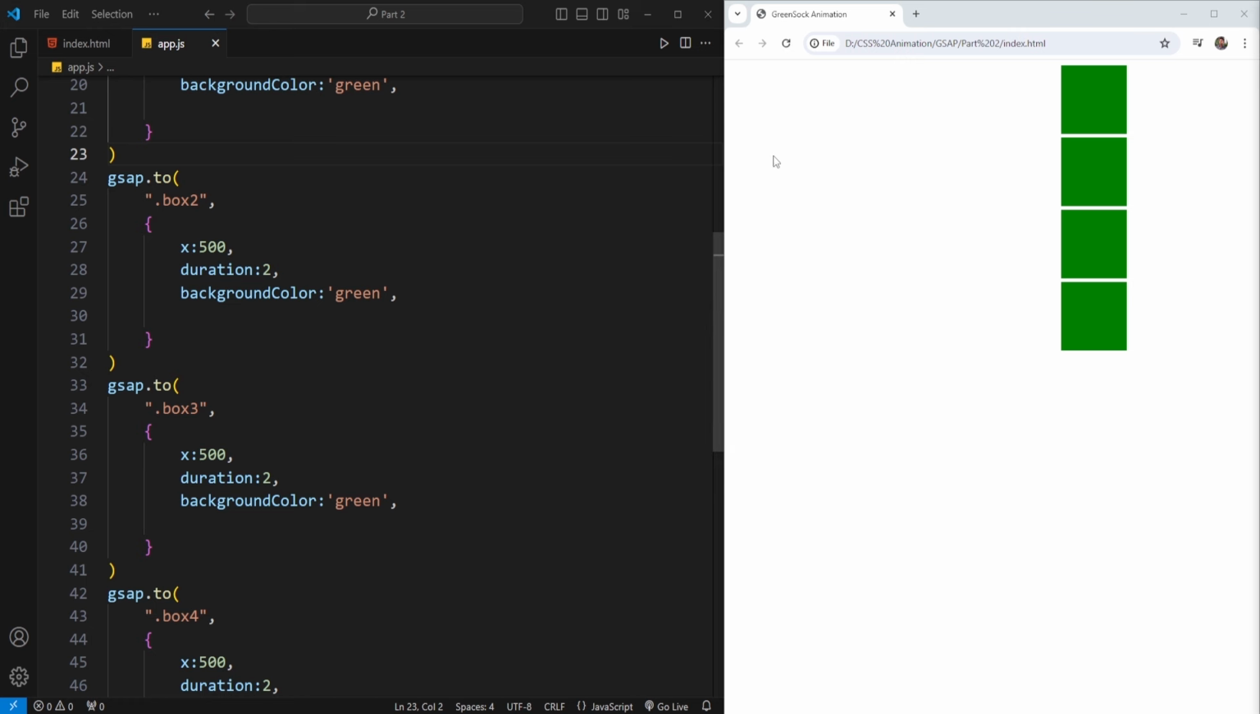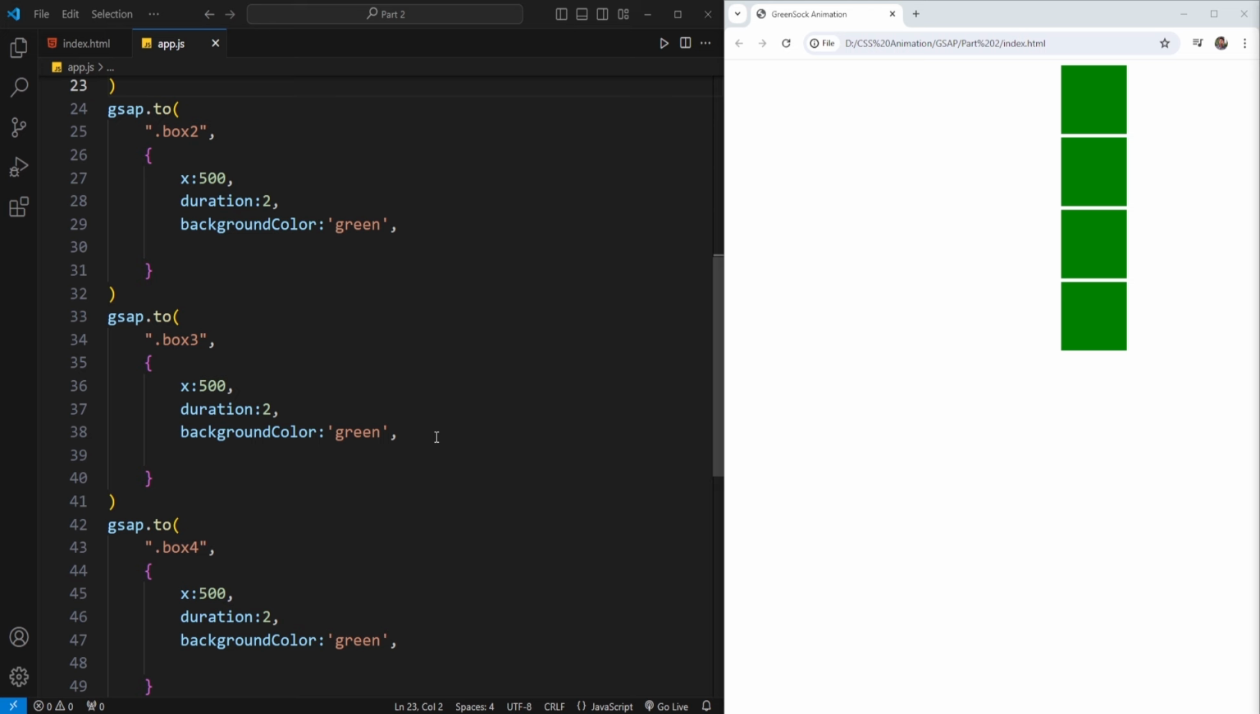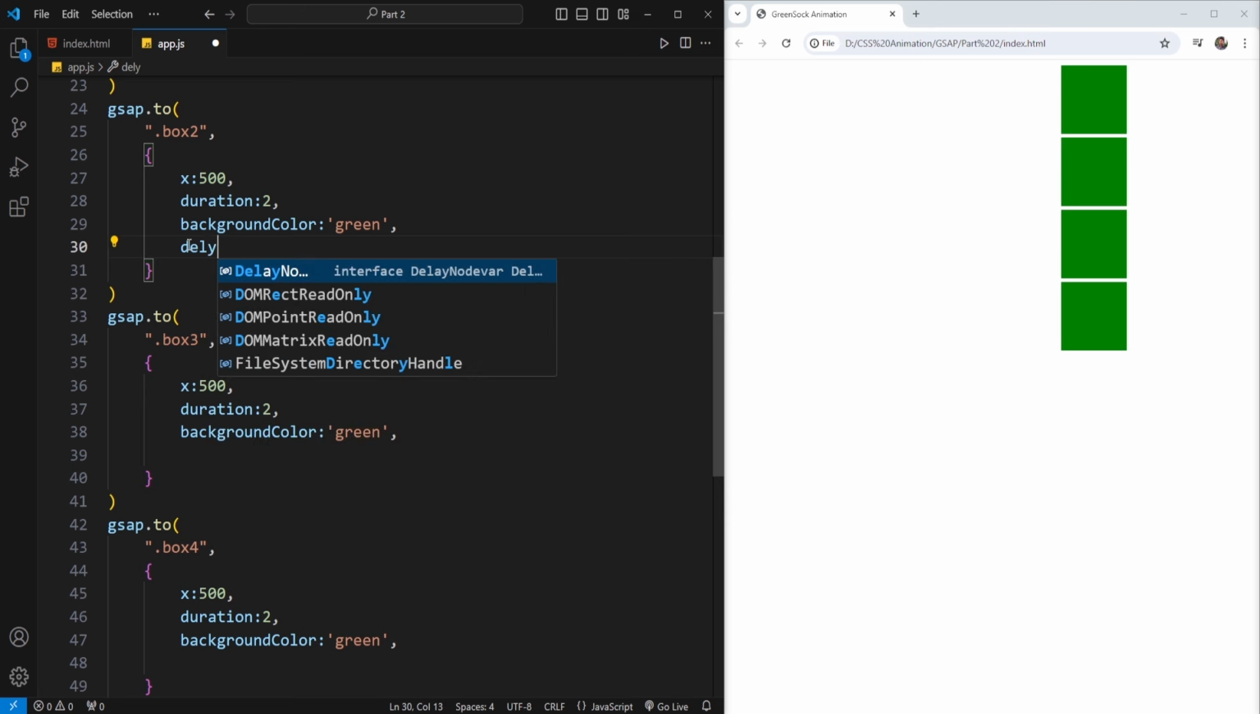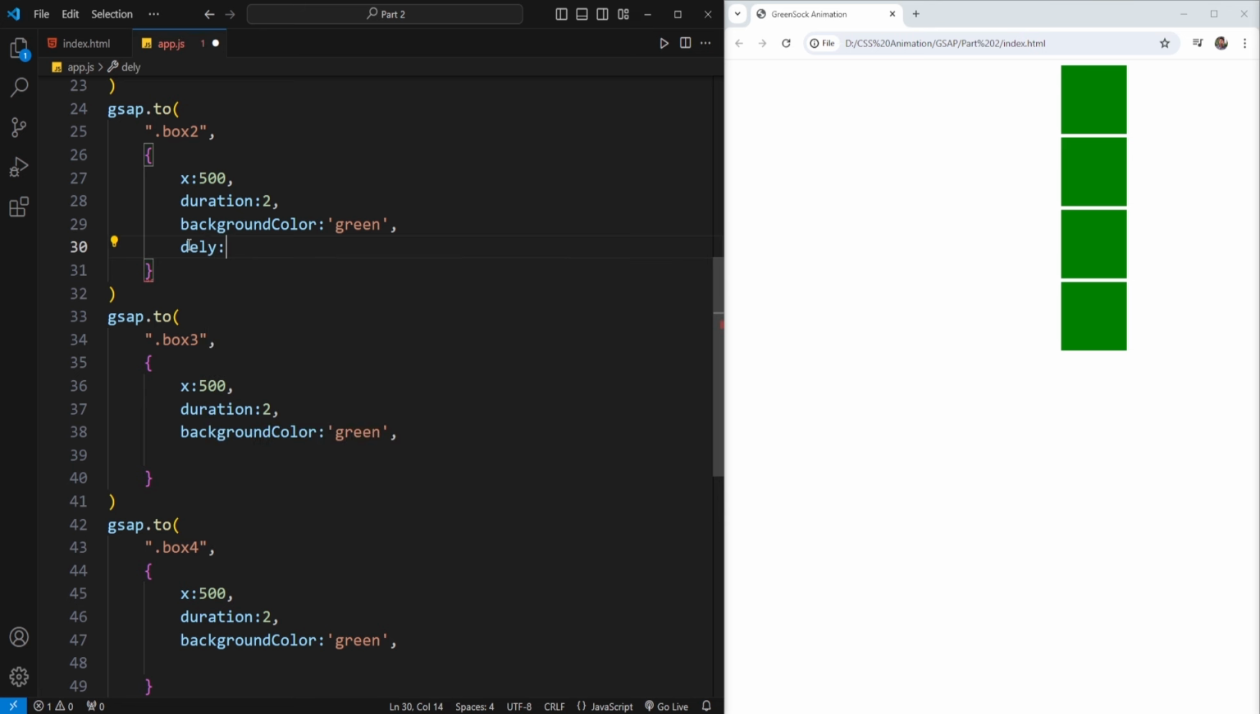But now I want to run the second one after the first one. I want to say after running the first element's animation, I want some little delay for the second element. For that, I'm going to use another property called delay. So in our box 2, I'm going to use the delay property. Delay, and I want to delay it up to 2 seconds. Oops, the delay spelling is wrong. D-E-L-A-Y. So I want to save this file again and reload my browser. After I reload my browser, as you can see, after a 2 second delay, it runs our animation.